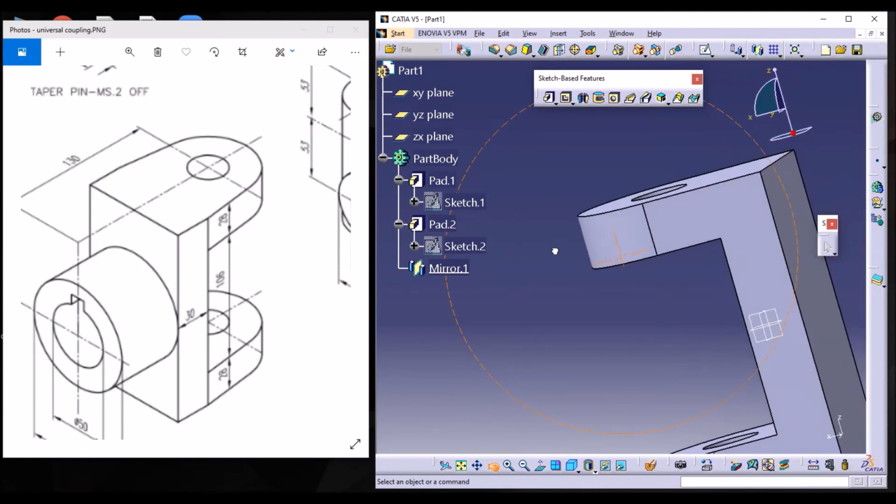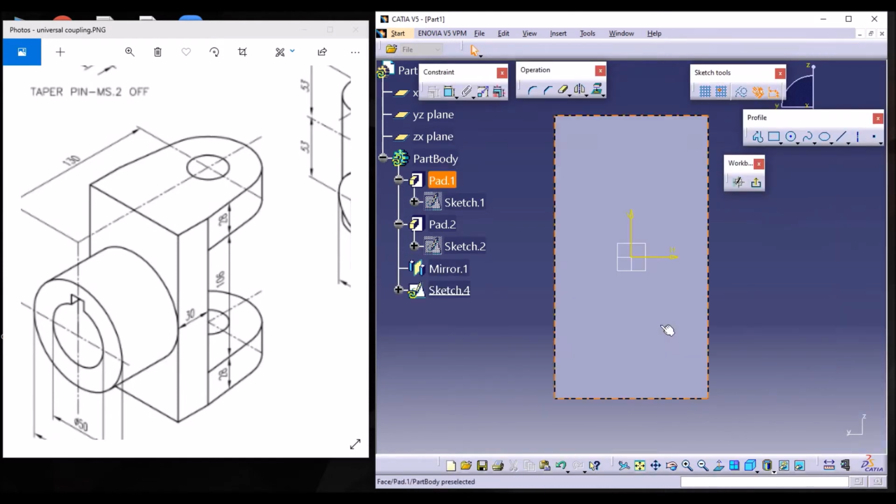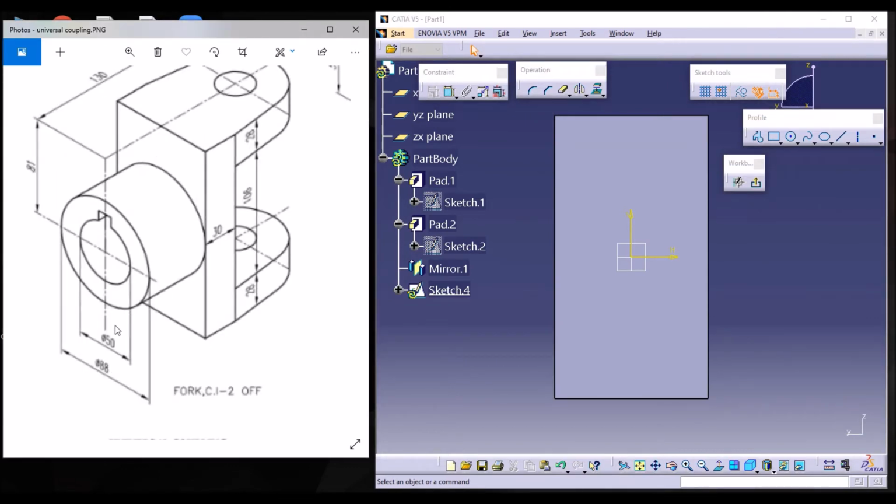Next, on the back side we need to draw this one. Select this face and go to sketch. Draw two circles of diameter 88 and another circle of diameter 50. So draw the circles.